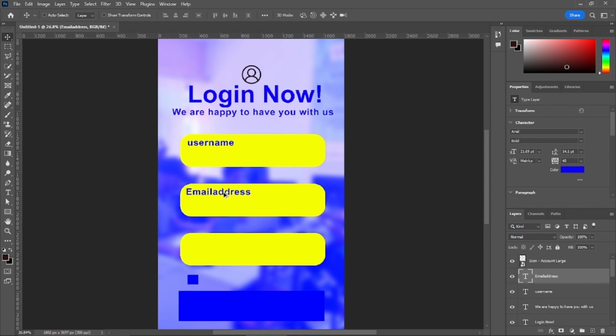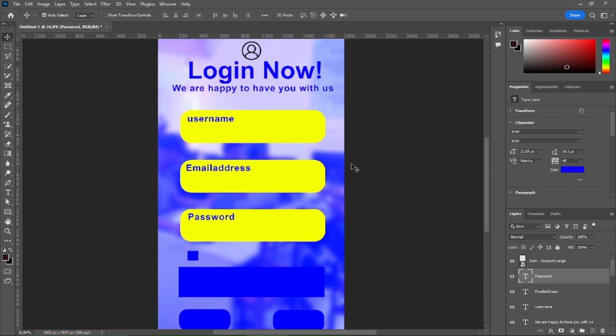Then I'll come to the third one. Then I'll do the same thing to the third one. Like this. The third one will be password. Password. Like this. I'll bring it down small. Like this.